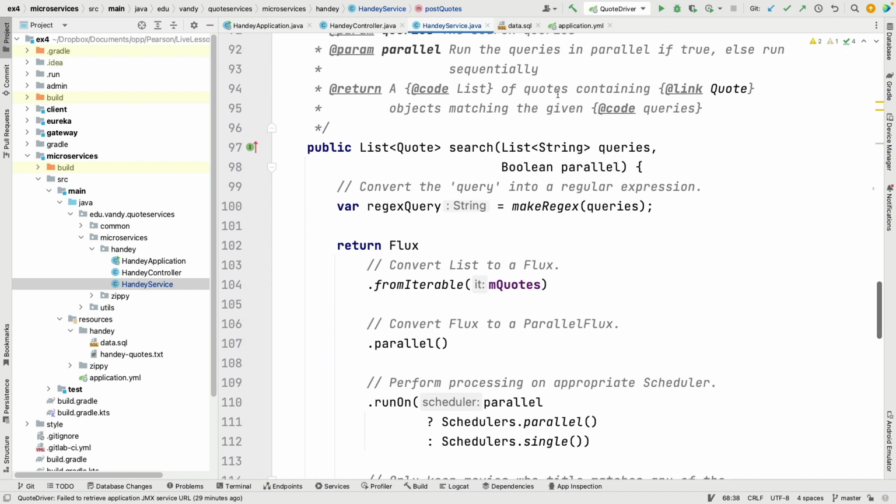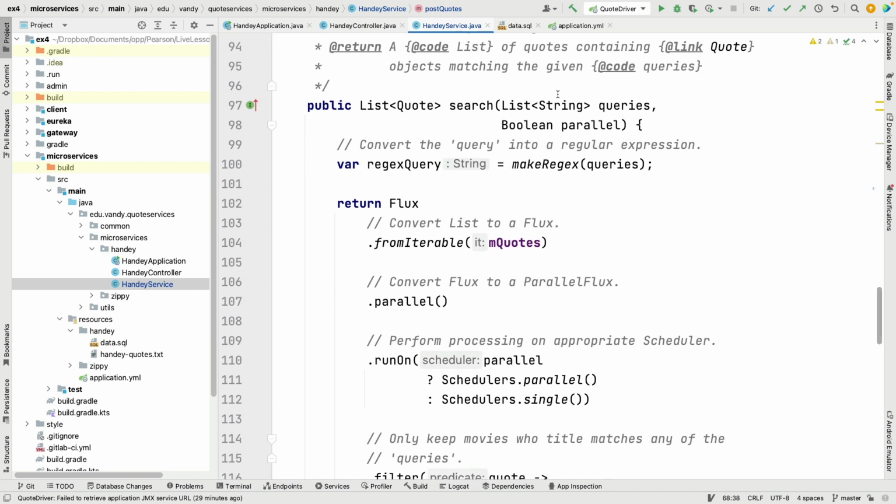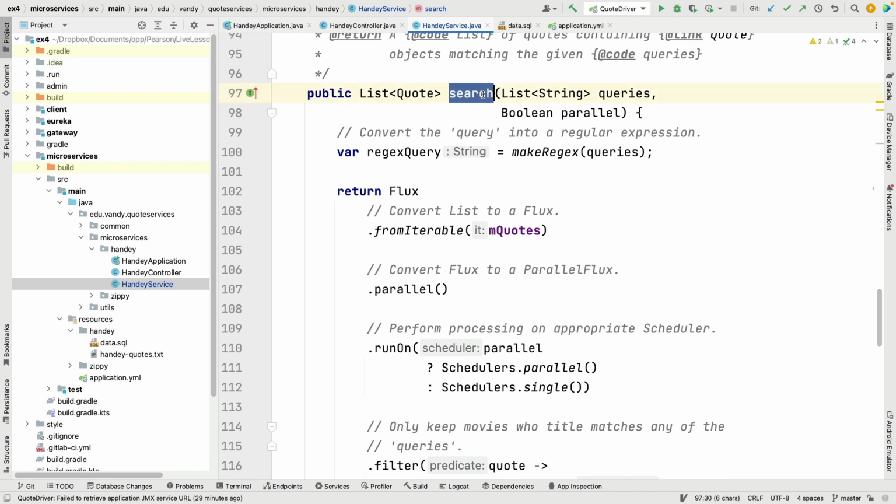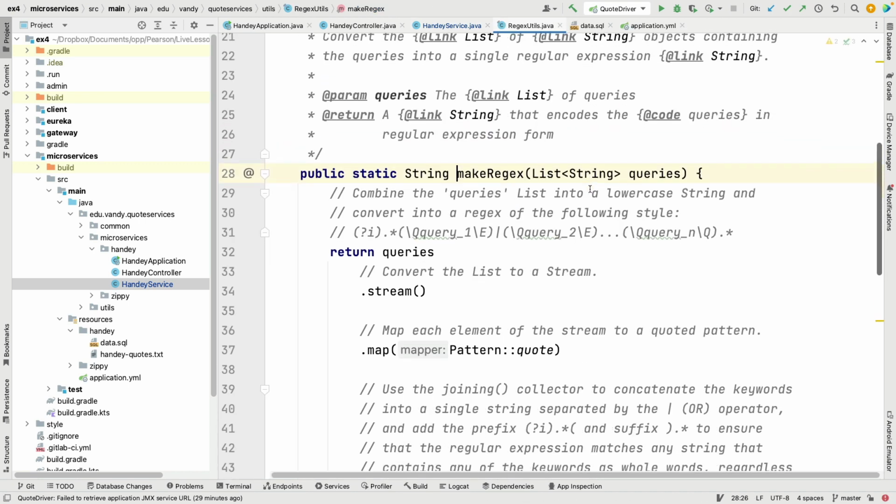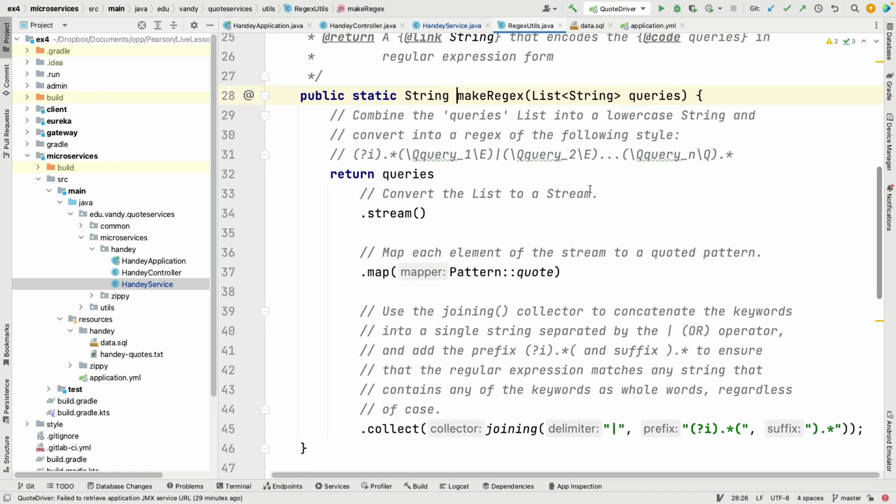Let's take a look at the search operation. Search one is kind of even more interesting in a lot of ways. So what search does is it takes a list of queries and a Boolean parameter, and the first thing it does is it goes and it takes that list of queries and it converts it into a regular expression. And here is the regular expression. And if you haven't done this, you should go watch the video I posted this weekend, which shows how I used ChatGPT to generate this regular expression function.